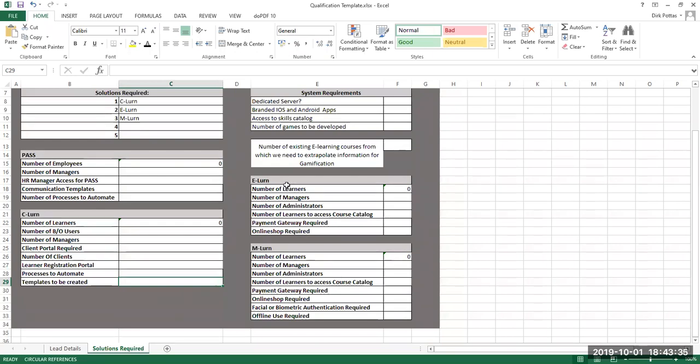So our other products, eLearn, the number of learners that is going to use eLearn, the number of managers, the number of administrators for eLearn, the number of learners if they want to opt in for a course catalog, the number of learners which they want to give access to the course catalog, if they need a payment gateway as well, and if they need an online shop, so i.e. they want to resell or create their own courses and then upsell that via an online shop. So that's also just a yes, no.